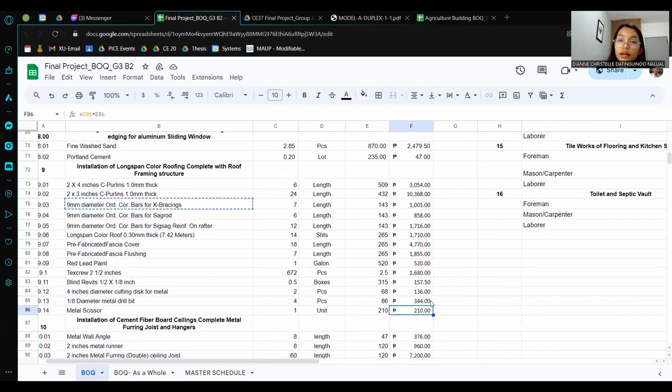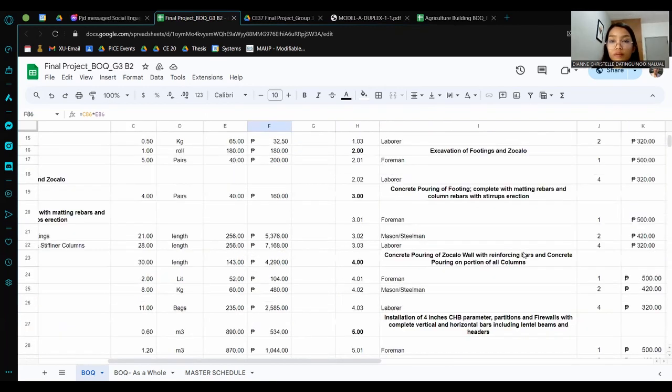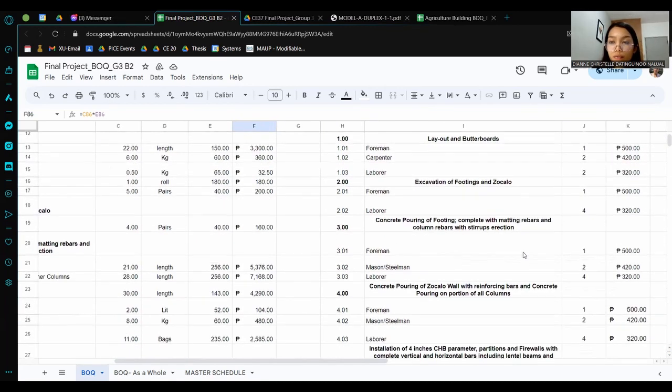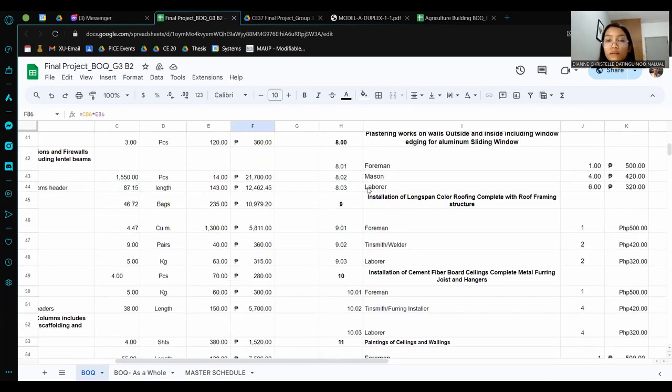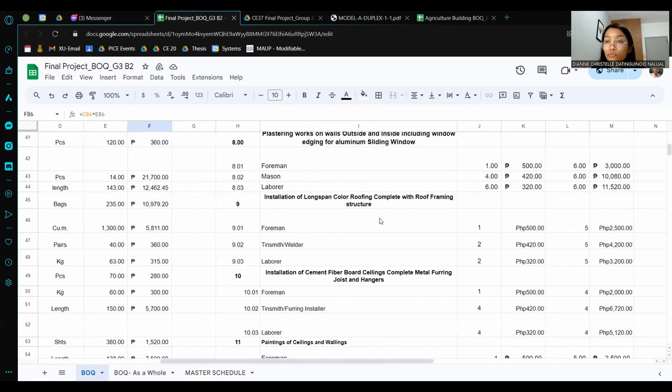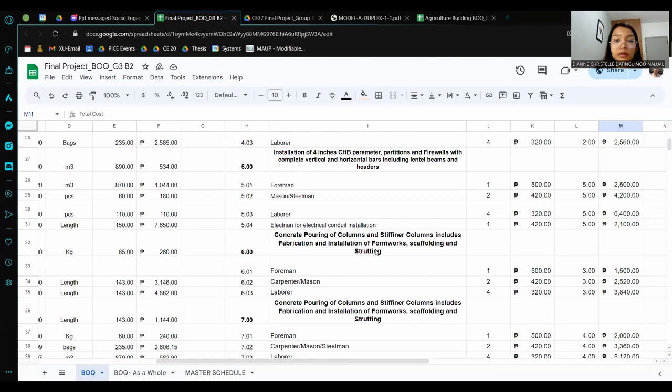So for item number 9, I will also be discussing the labor and manpower. So we'll go to item number 9. Okay, for item number 9, we need 1 foreman. This is the quantity. Let's go back here to the template. For the labor manpower, we have our quantity, its rate, and then number of days, and we get the total cost. So let's go back to item number 9.